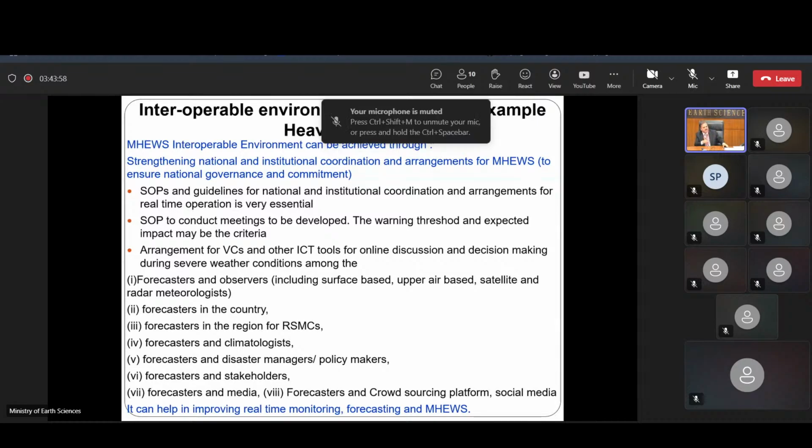So today I got information on what is the lowest temperature in the country and where it occurred, where temperature has gone below 10 degrees Celsius. This type of information will help me to provide the cold wave conditions, cold wave warnings. So this is the role of climatologists. Climatologists also should be taken into consideration on the board. Then forecasters and disaster managers or policymakers. There should be a group. For example, we have a group here: the Central Water Commission, IMD, and the National Disaster Response Force.